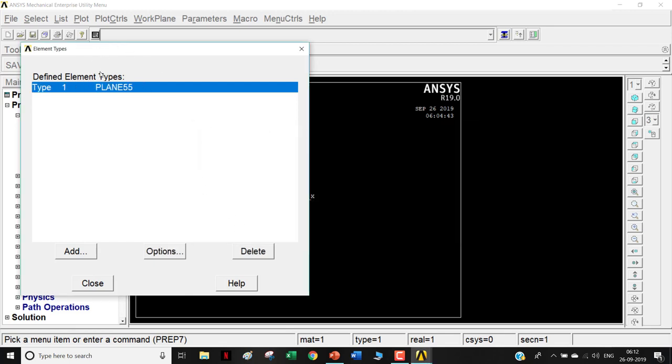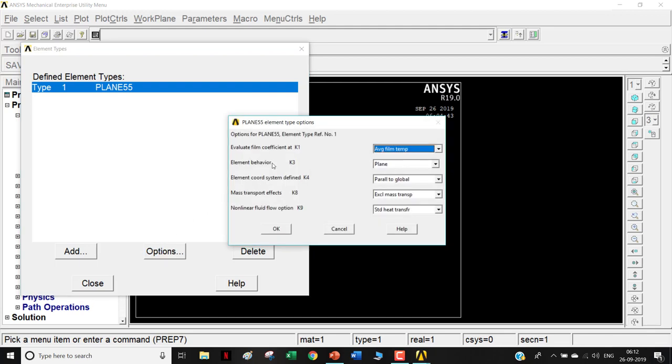This element can be used for solving 2D problems with thermal analysis, but I have to make a small change here. Go to options, and here you'll find the element behavior, which is given as plane, right? There are 3 options: plane, axisymmetric, and plane thickness. If you remember, in structural 2D analysis we would have had plane stress, plane strain, axisymmetric, and plane stress with thickness. These are the 4 options that would have been available in a 2D structural element, the same plane element for structural analysis.